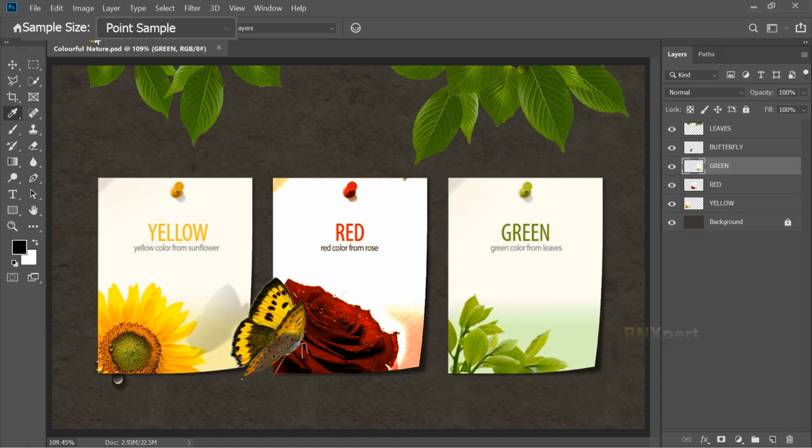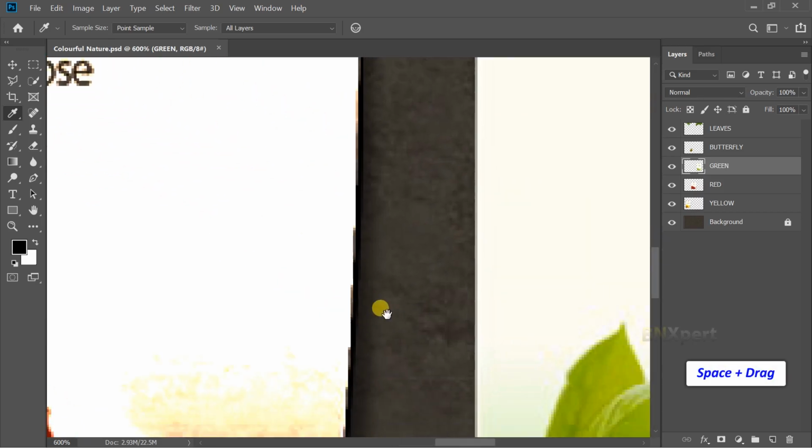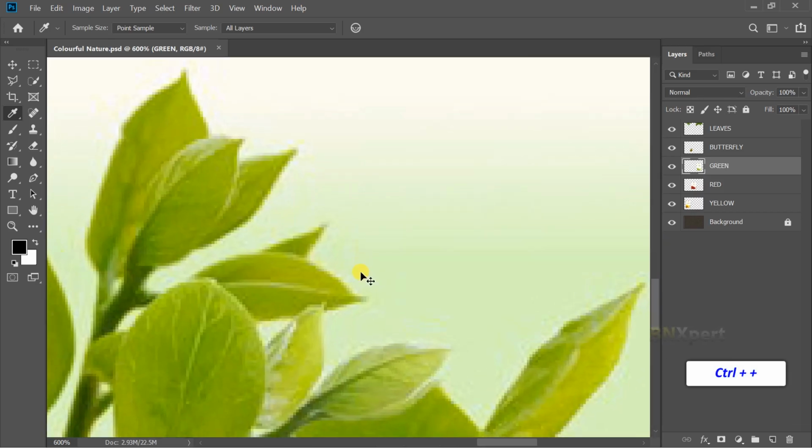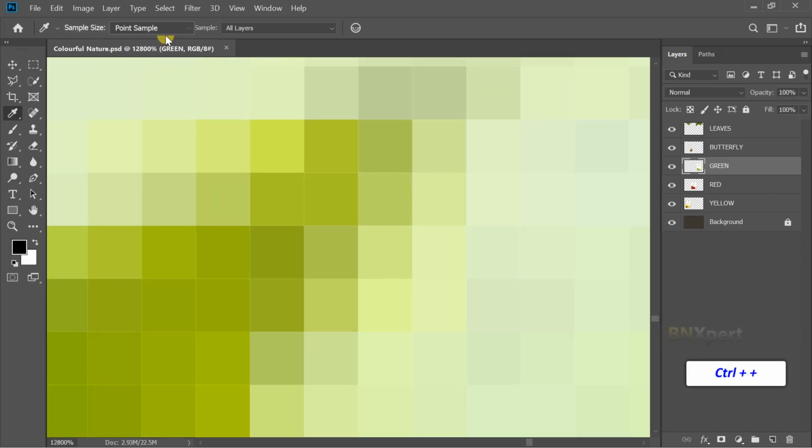Next is sample size. To understand this, let's zoom in on the picture. Now the sample size is set to point sample. Means it will select the color of a particular pixel that you click on. I click on this green pixel. See, the foreground color changes to that particular color.